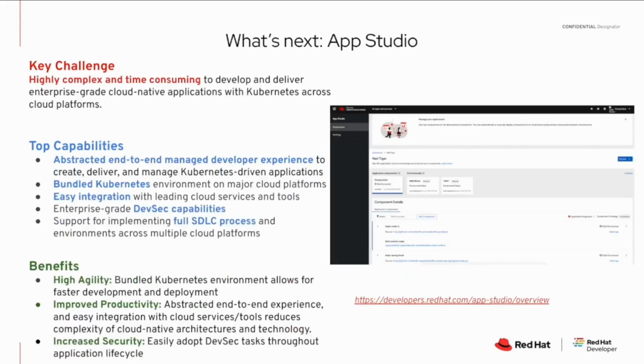So when it comes to outer loop, what's next on our horizon? We are working, as I said, on one of the things I mentioned earlier, a managed developer experience that I'm leading. Right now, it's called App Studio. The challenge that we found is that it's very complex and time consuming if you want to develop and deliver enterprise grade cloud native applications with Kubernetes across all the cloud platforms. Things that you have to repeat in each environment, things that you have to set up specifically for each cloud platform, things you have to do to your Kubernetes OpenShift environments for each particular cloud and for your applications as they come on, right? So all the different configurations you have to come up with.